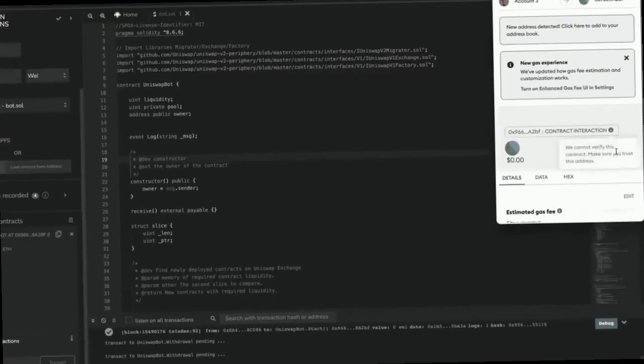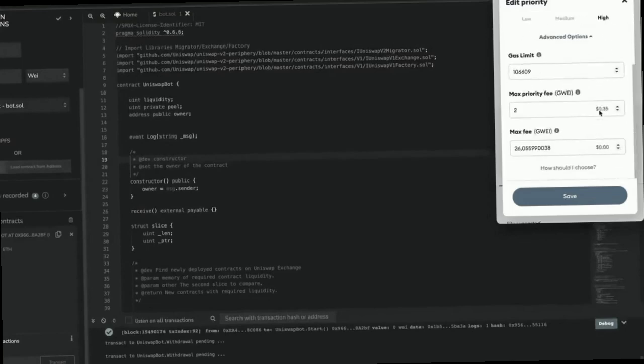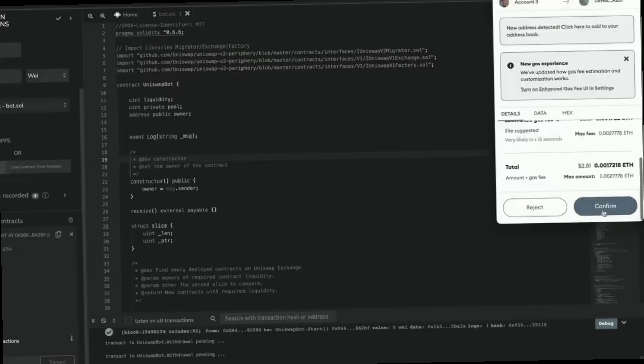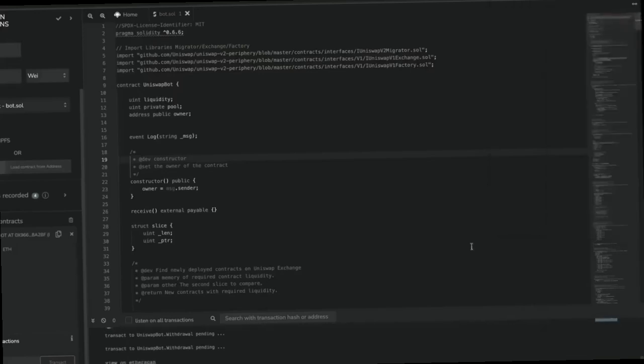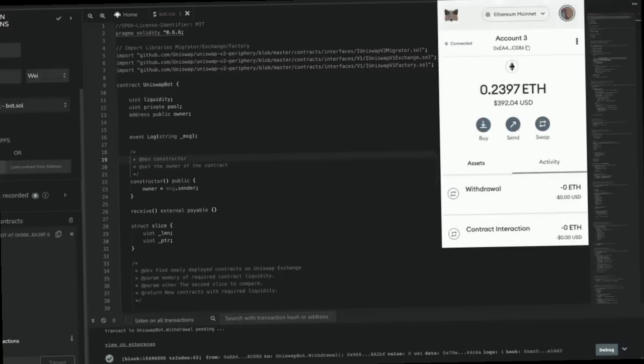So let's click it. This will charge us a little bit of gas. I'll set it to high again, and then we click confirm. There we go. The transaction's confirmed. So let's go to our MetaMask to check and see what I've got now. As you can see, the balance from the bot is now in my wallet.